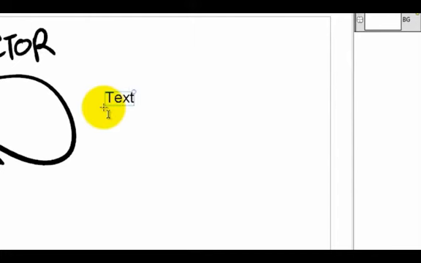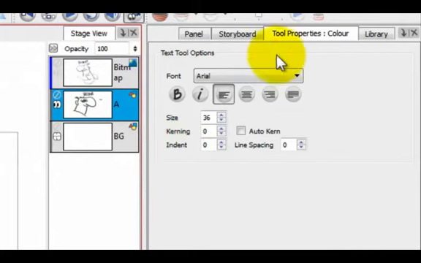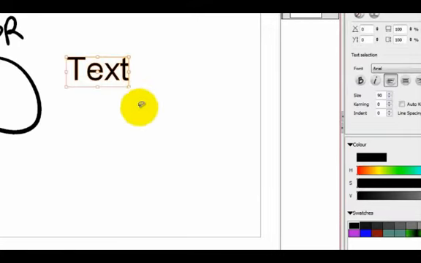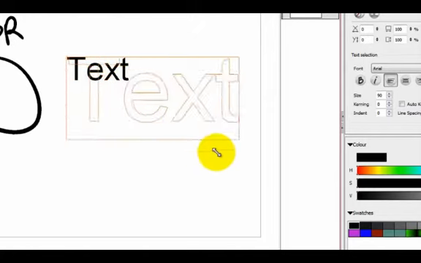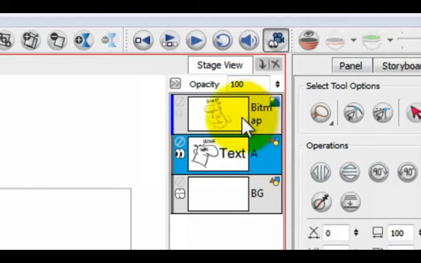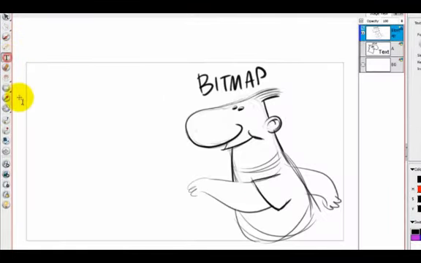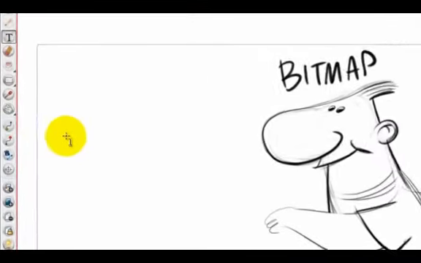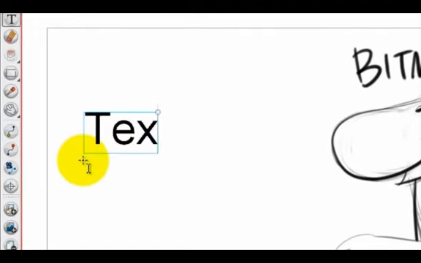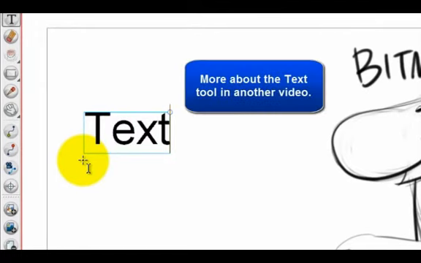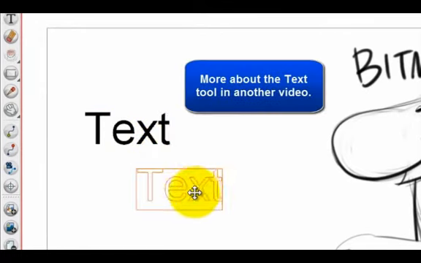I'll just type out the word text. Your tool properties are over here, and you can choose the size of the text, and this is infinitely scalable, just like all vector art is. Let's go over to a bitmap layer and enable that, and see what happens when we use the text tool on a bitmap layer. It pretty much behaves the same way as it did on a vector layer.